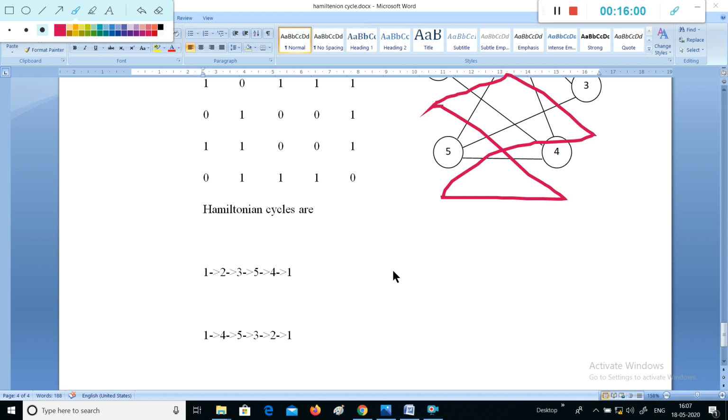This is about the Hamiltonian cycles; the applications also we have seen, and the algorithm also we have discussed. Now this is the end of this implementation of the Hamiltonian cycles with an undirected graph G with n number of vertices. Thank you.